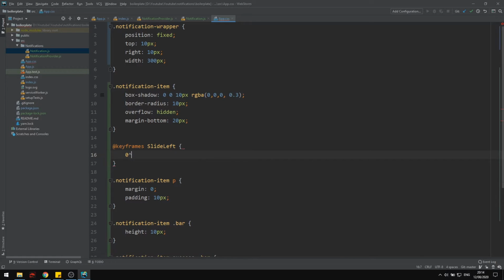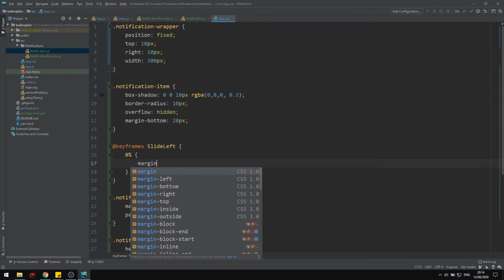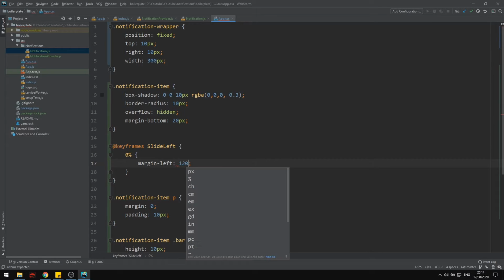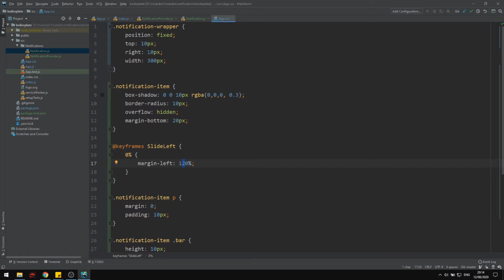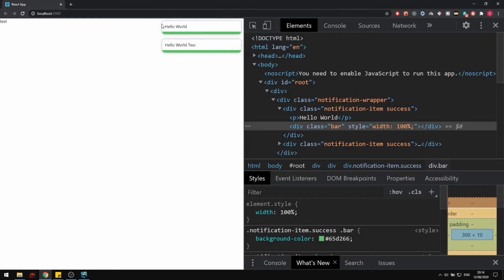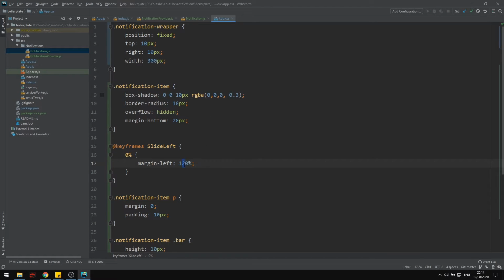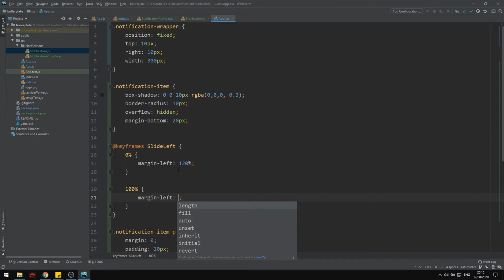So say at 0%, I'm just going to give this a margin left of 120%. The reason I'm doing 120 is because if we did 100, this little space here, so this I think 20 pixel or this 10 pixel gap, actually would mean that a slight portion of this would be in view when it first mounts. That's why I'm just doing 120 just to make sure that extra 20 pixels is taken care of. And then at 100%, I want the margin left to be 0.